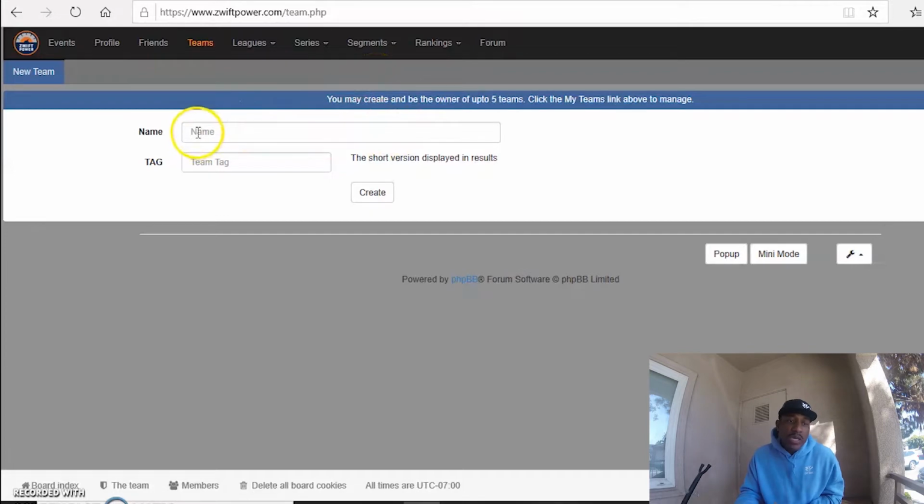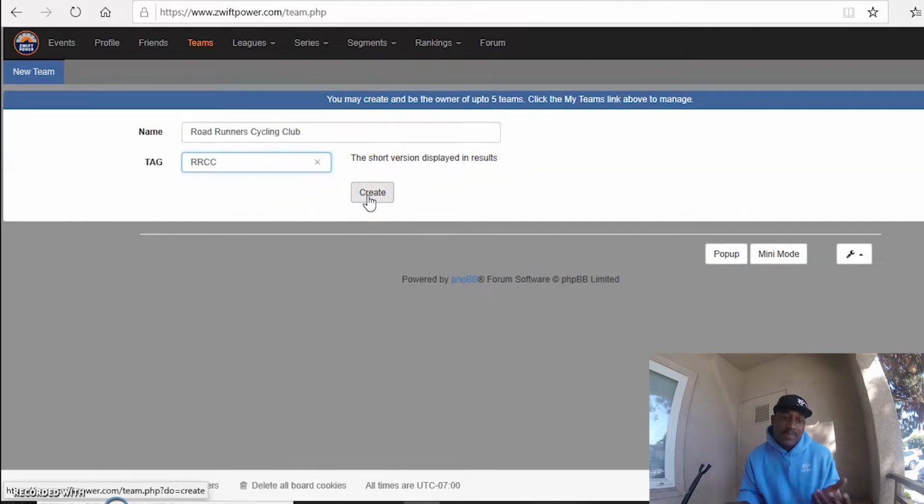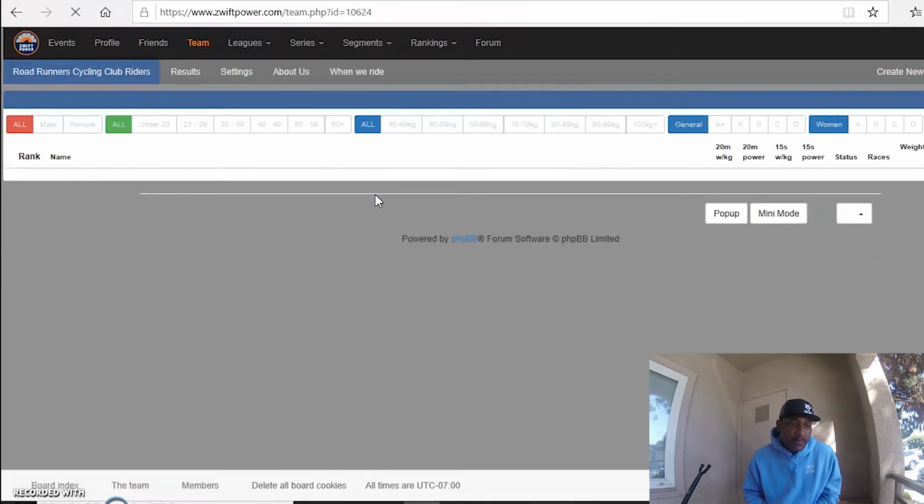But ultimately, if you want to create a team, this is how you do it. You're going to come down to name, and just for the sake of this, we're going to call it Road Runners Cycling Club. Then our tag is going to be RRCC, and then I can simply click create. Now let's play with it. I'm going to click create, and let's see what happens.